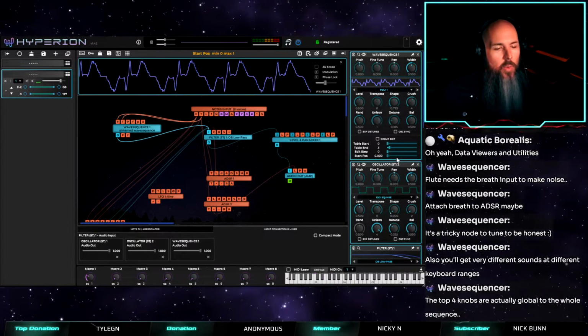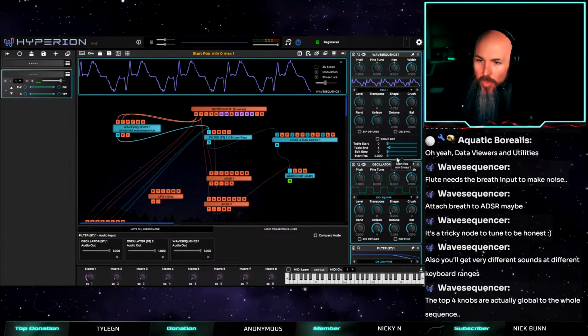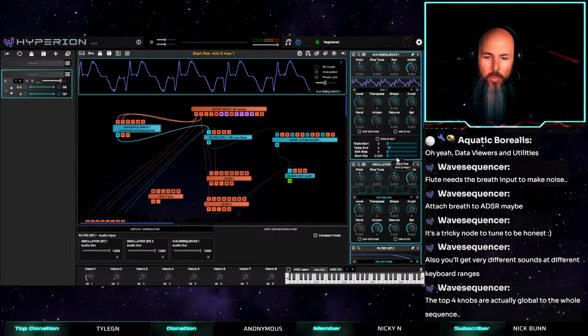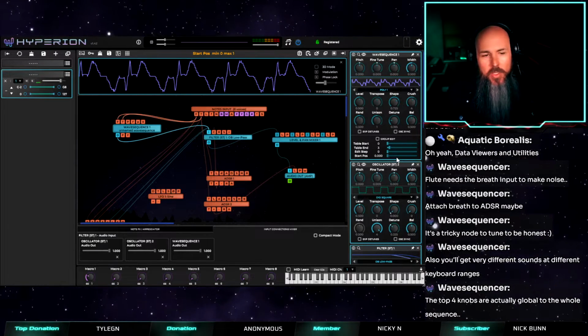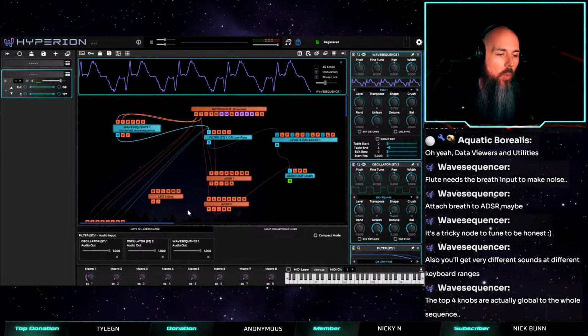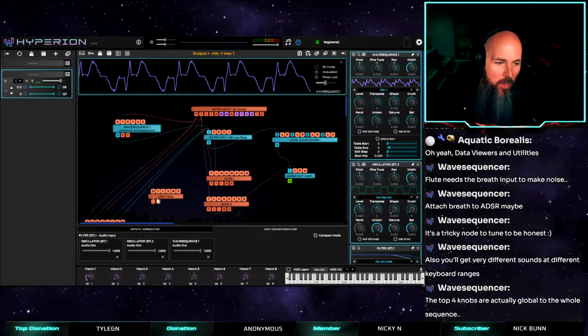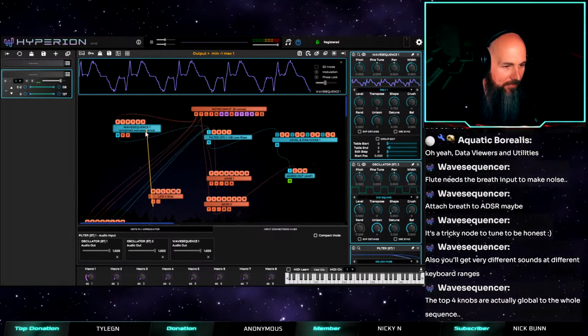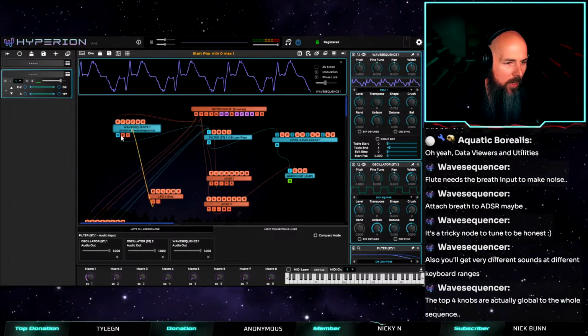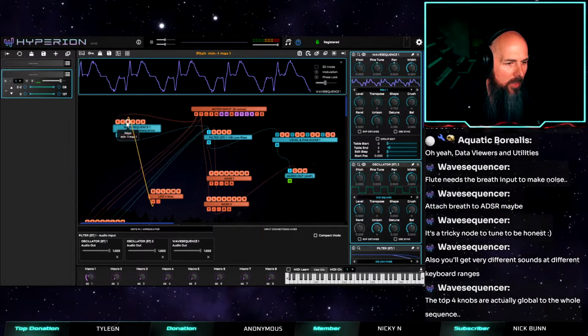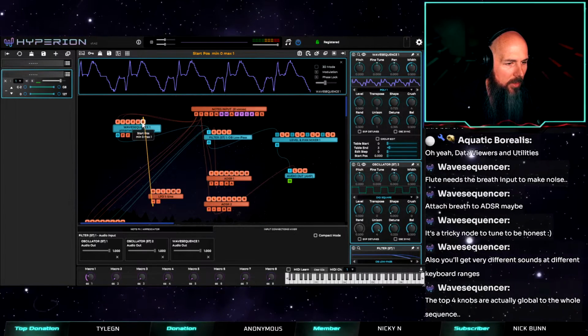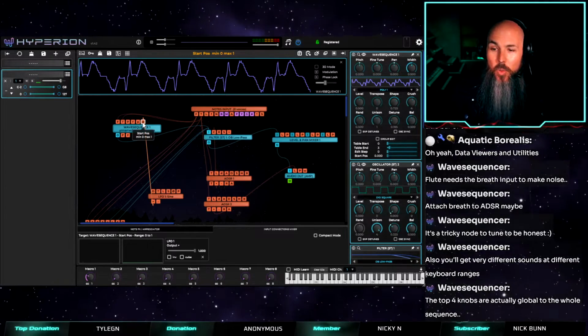Right? So that's great, but how do we control that? How do we actually get it to be wave sequency? How do we get it to actually sound like the wavestation? Well, what we could do is just take that sine wave that we had earlier and use that to control the start position, the X coordinate here.